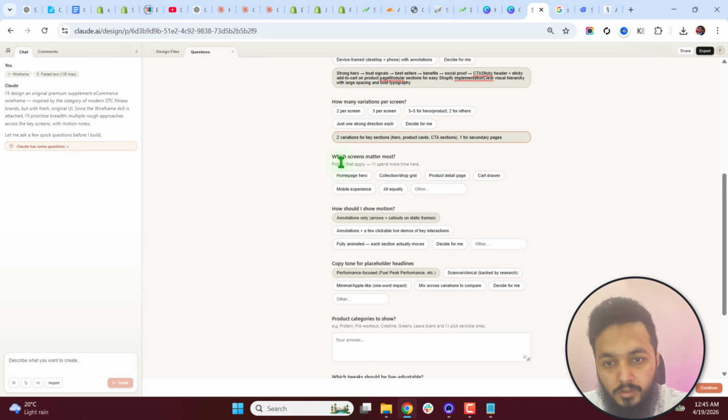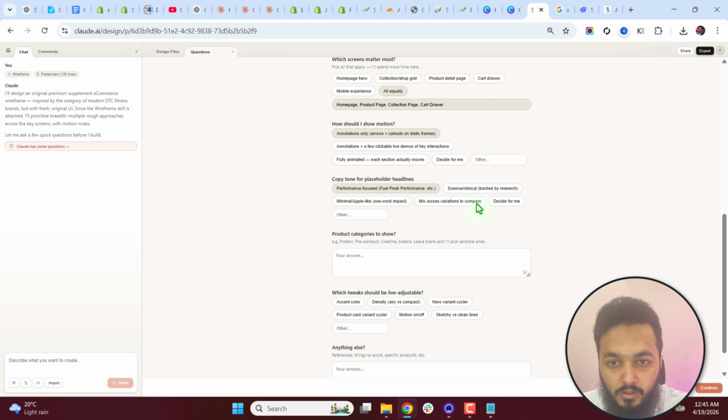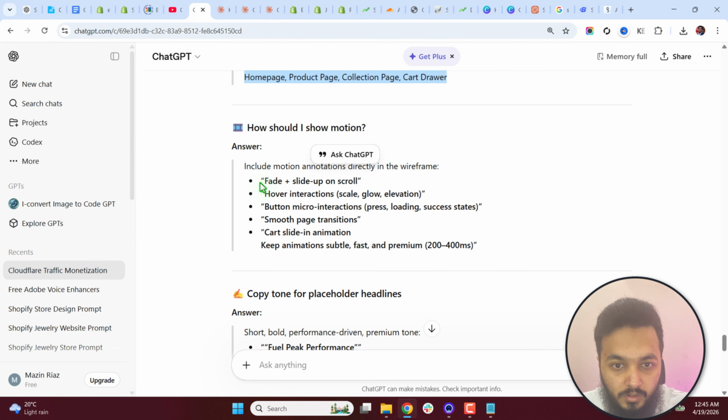Here it is asking which screen matters most. If you have any other requirement, you can write like home page, product page, collection page, cart page, or you can simply select all these options. Let me select this one, all equally. If I scroll down, it's asking for the motion, like some animation effects. So let me go to GPT and check what it's saying.